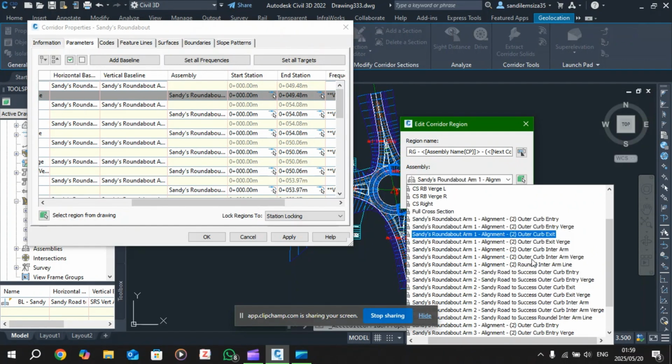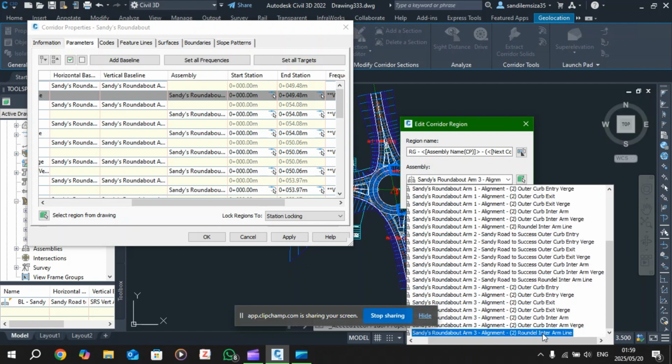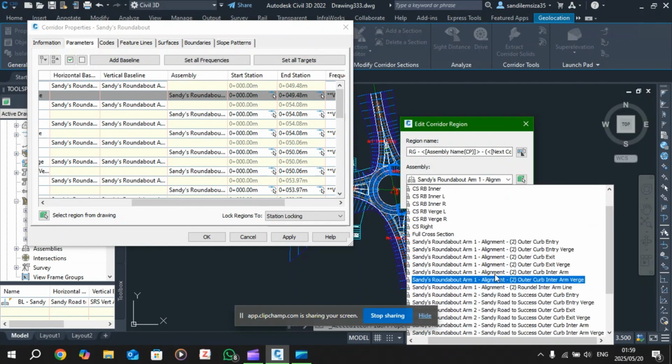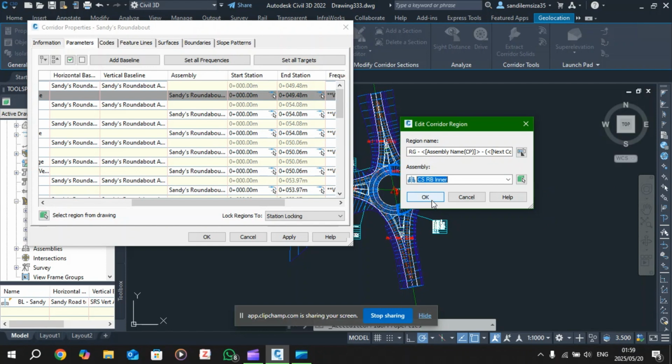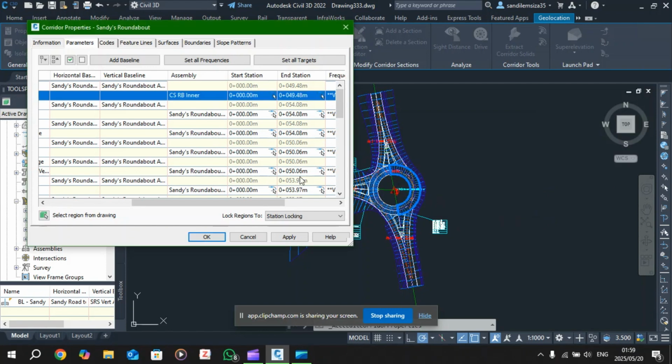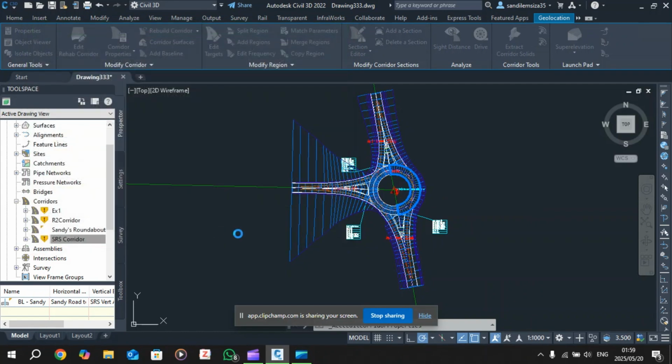So you see these are just repeated. Some say entry, some say exit. There's like a bunch of these. But there should be one, two, three, four, five, six, seven in total. One of which is probably gonna be your full cross section, but it's fine. So I'm gonna select the inner. So this one, it's good to click on apply every now and then just to see if they correlate. So I'm gonna just click on OK quickly.